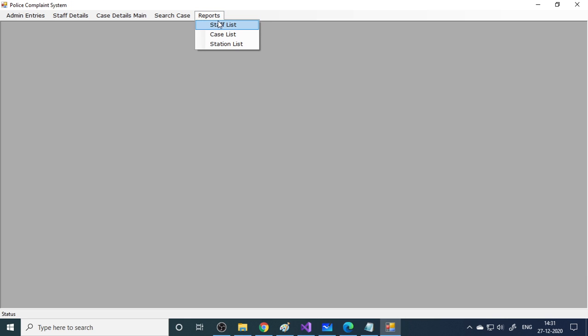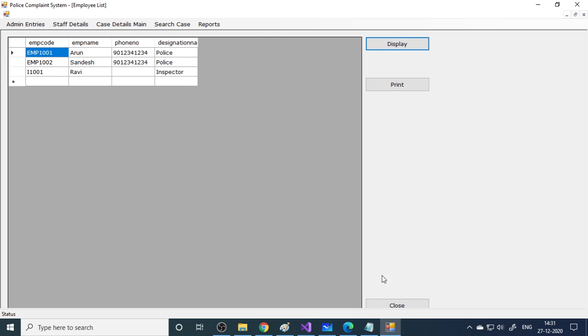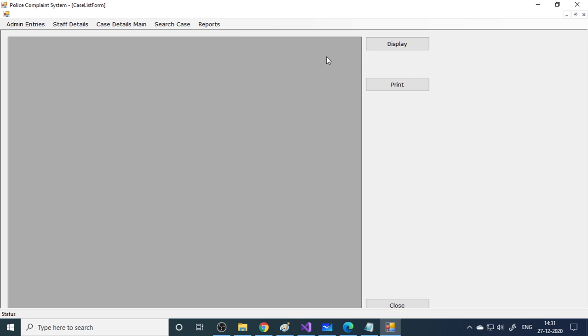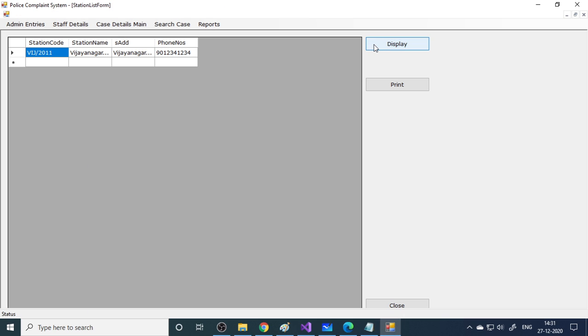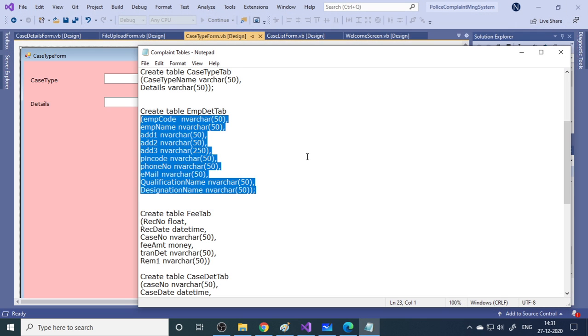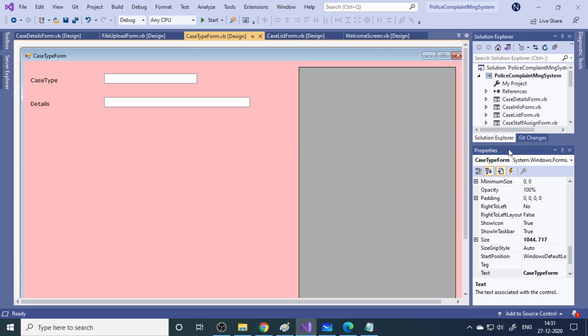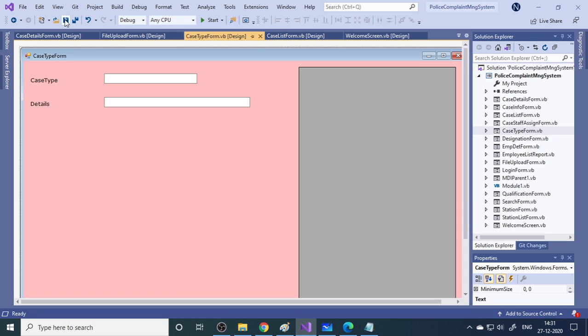Based on this, we have reports here: staff list, who are all the people working here; then a case list, what are the cases; then one more, the station list, what are the stations we have already entered. So these are the features included in this project. Hope you understand the concept, and now you can write this project on your own. Please try this and let me know what you think about it. If you have any doubts, please write them in the comment box. Let me know that. Thank you.